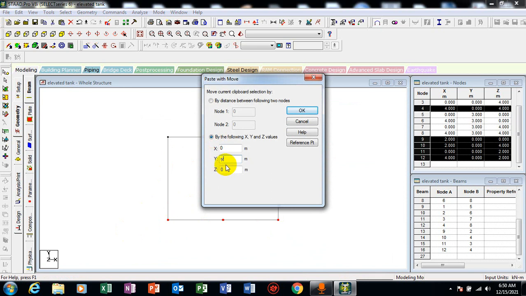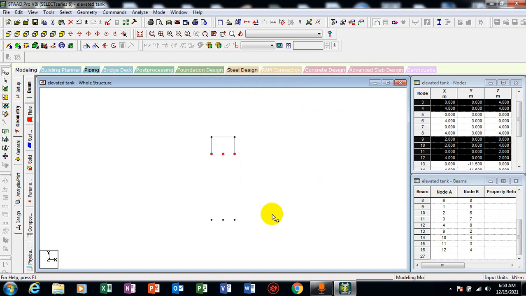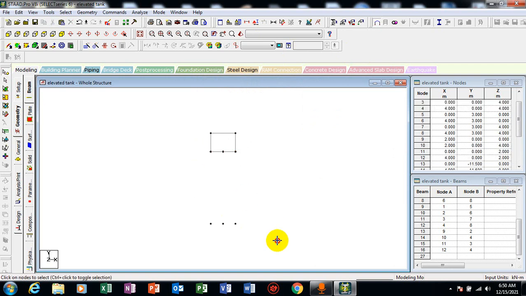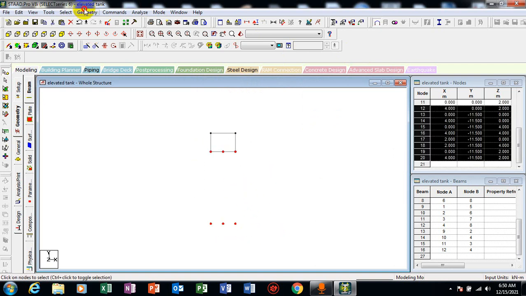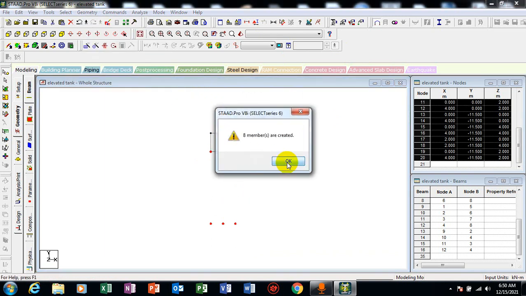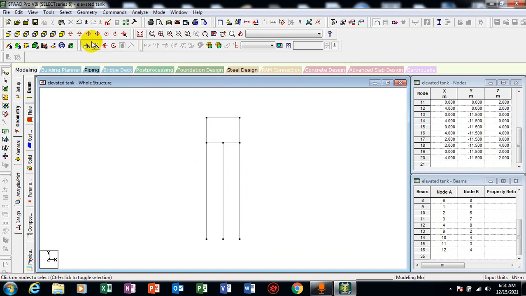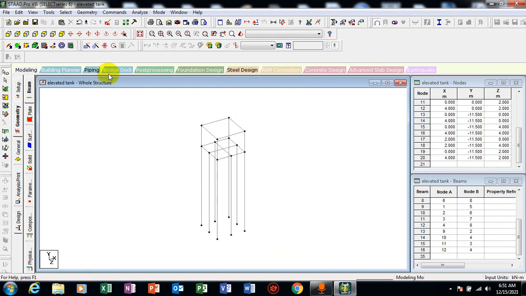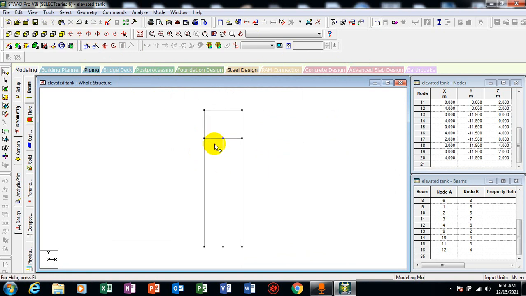Y direction, sorry. So it's at Y direction 11.5. Let's say this is going to be an elevated tank at 11.5 meters high. And say if I click on OK, I will highlight all of these nodes and I'll come to geometry and I'm going to connect this along Y axis. Now you can see it has been connected. Let's view this in 3D. Good. Now let's come back to this view.